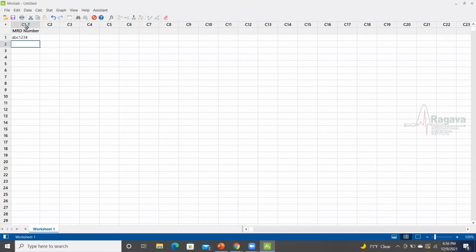After entering this, there is a change here, correct? C1T. What is this actually? Why does it become C1T? This is text. There are 3 different types of data we can use in Minitab. As per statistics, we have 4 different types of data, correct? Measurable data, discrete data, ordinal data, nominal data. This is as per statistics. This is as per theory.